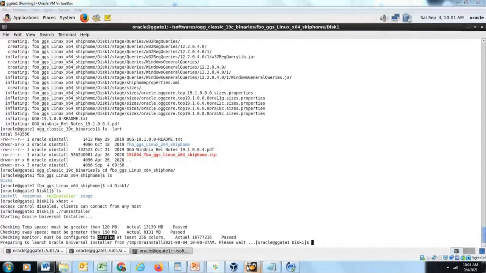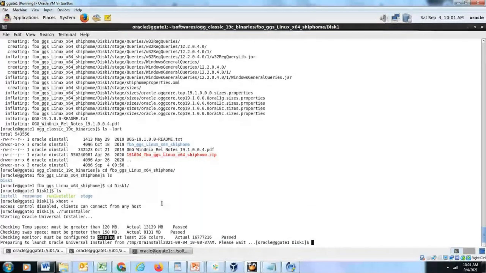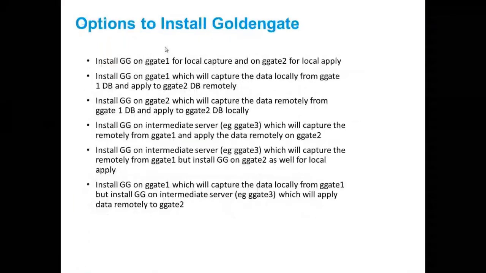Okay, so once the OUI comes up, we'll proceed with the installation of Oracle GoldenGate. Before proceeding to the installation of Oracle GoldenGate, always ensure you are checking the certification matrix, and then you are downloading Oracle GoldenGate.